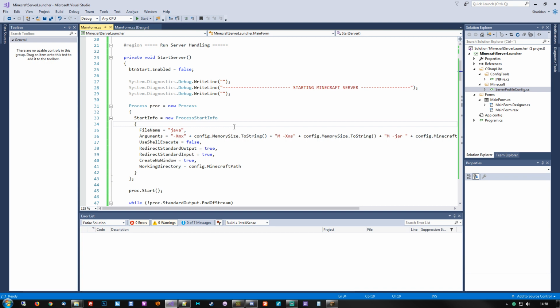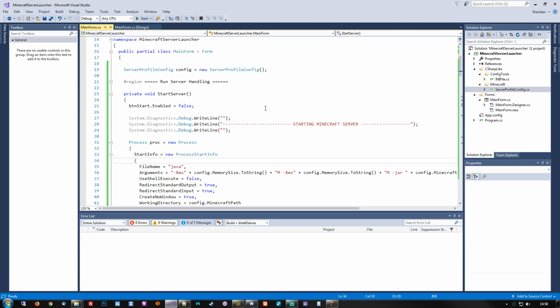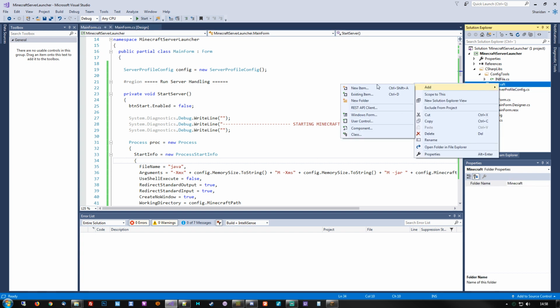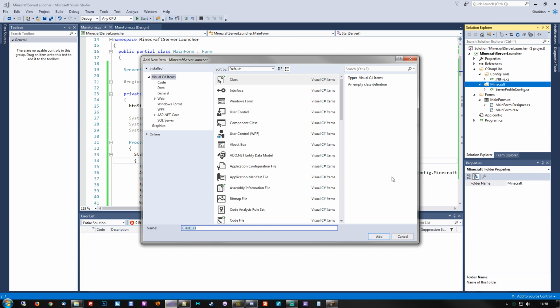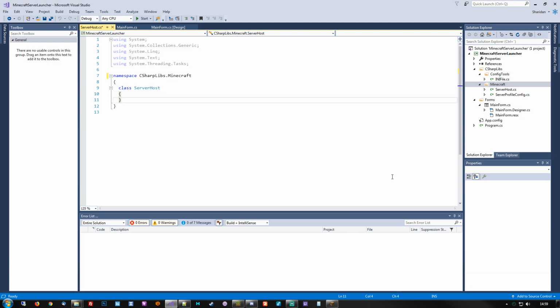Let's see if we can migrate this into a separate class that handles the actual running of the Minecraft server, but leaves our main thread responsive. And then do some message tweaking back and forth. Okay. Let's name this server host, just because we can. There we go. Constructor, public, do this. There we go.